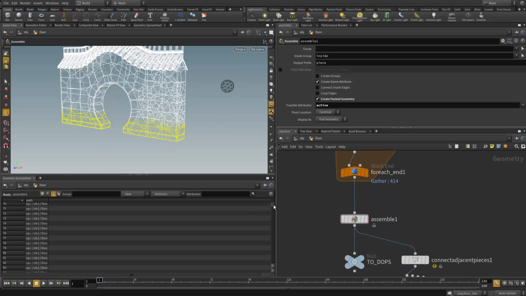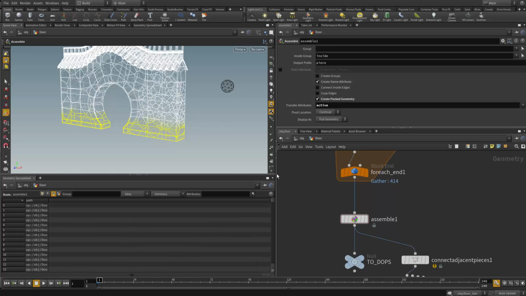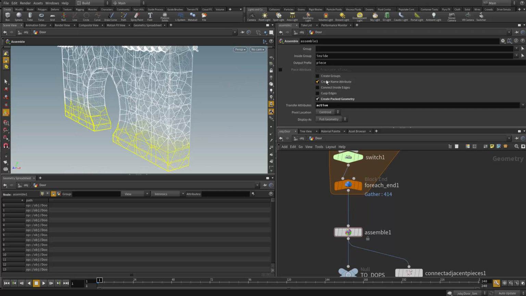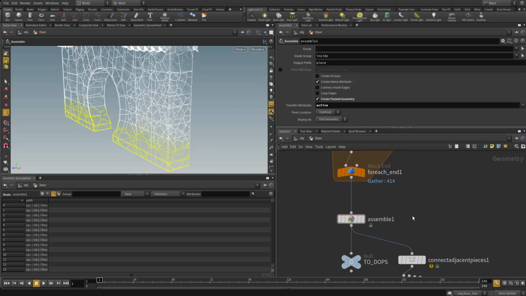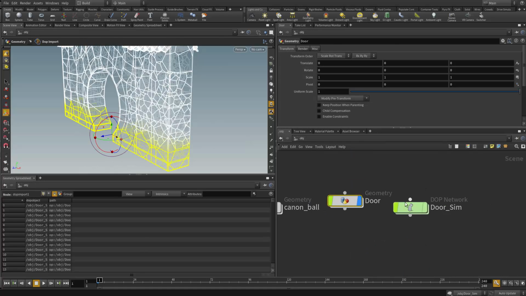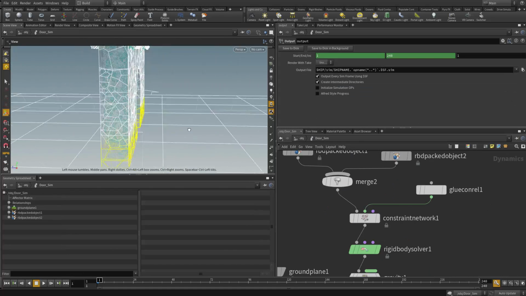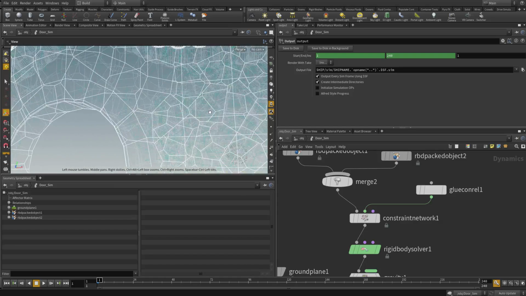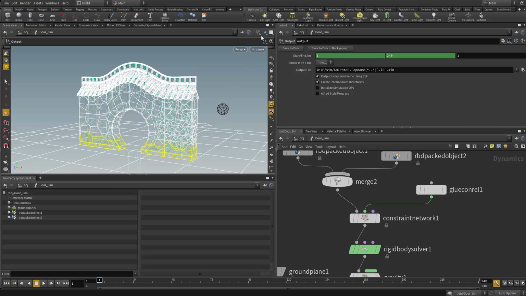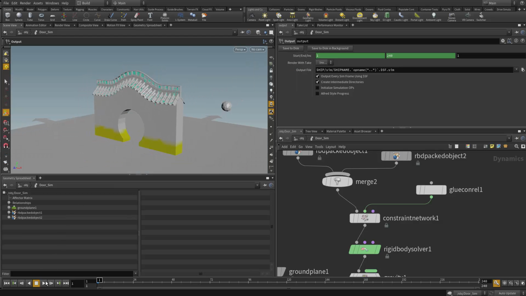That should allow me to recreate the names for every piece. That's just one of the convenient ways, I guess. That should fix the problem and make the simulation go normal again. Let's take a look at the door simulation. As you can see, the glues are back now, right? So let's go play the simulation again. As you can see, it's now working quite nicely, and pieces are being blown away like that.